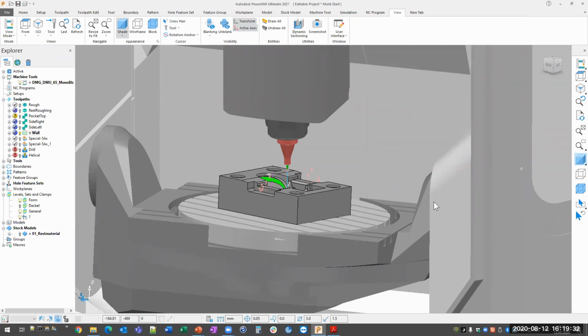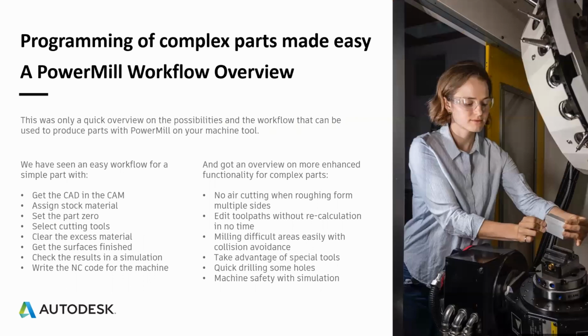Now I'm at the end of the short walkthrough through PowerMill. What we have looked at is only a small overview of the functionality of PowerMill. If you want to see more, contact us or contact your local reseller, and they can help you and give you more information.